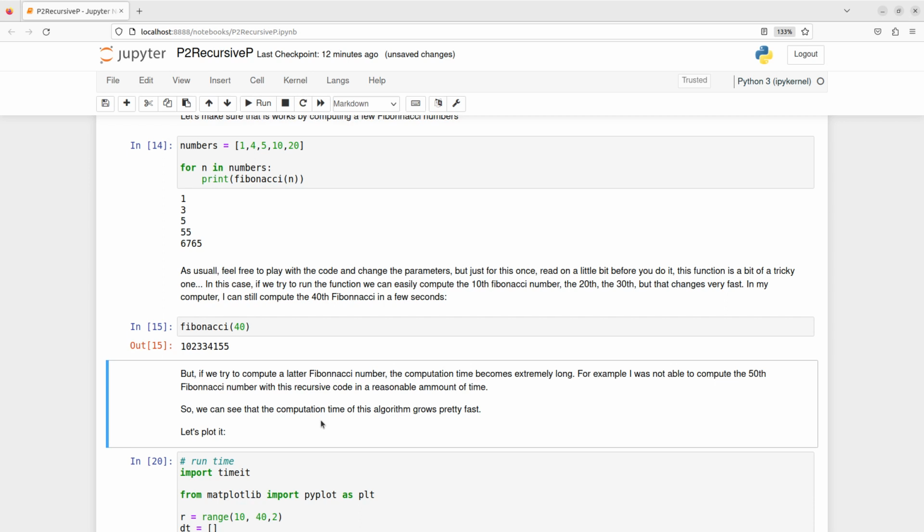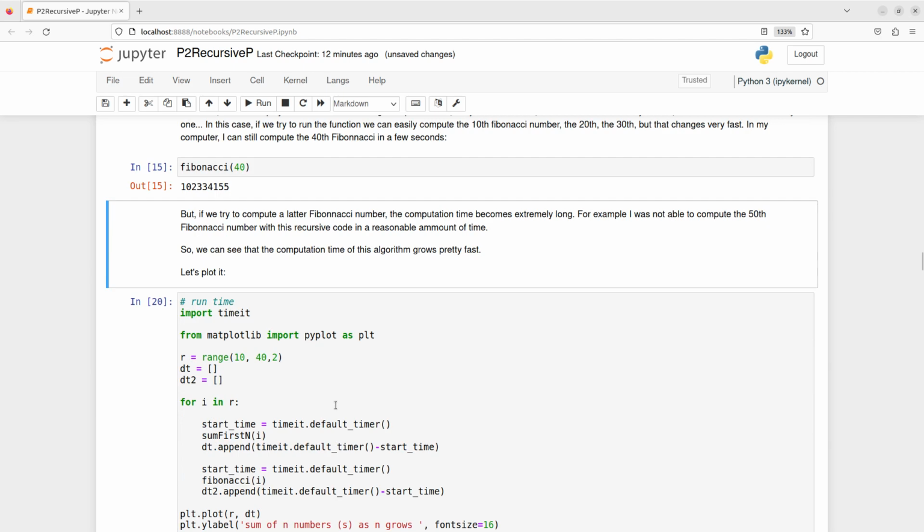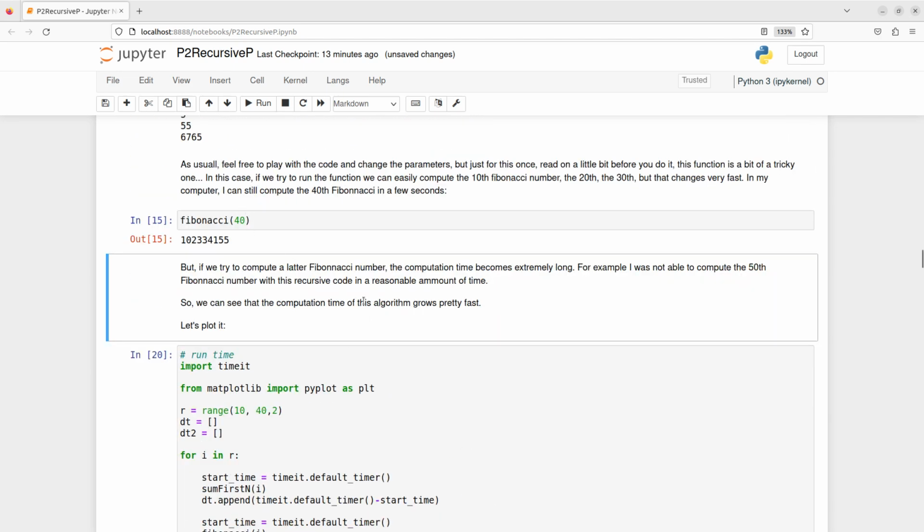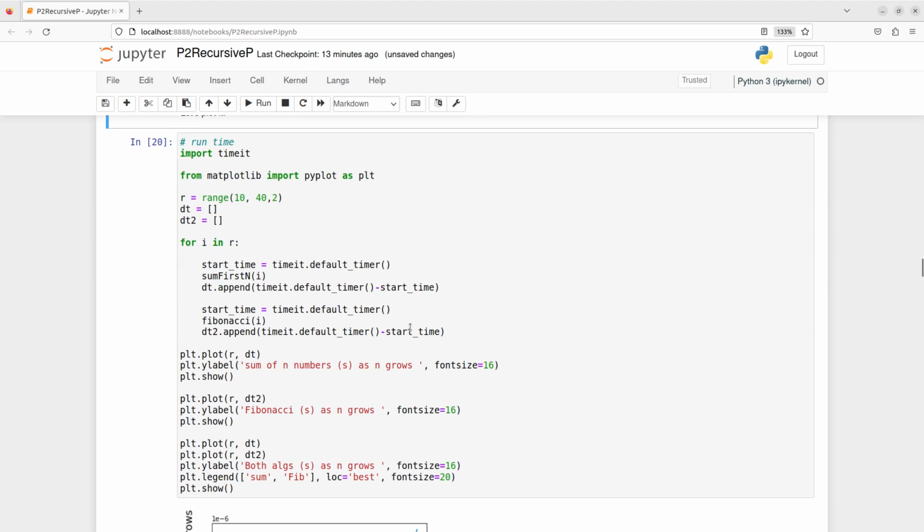The time it takes to compute Fibonacci numbers grows very fast, and the function becomes very, very slow very rapidly. So let's check this. Let's plot Fibonacci numbers up to 40, okay? And I'm going to compare the time it takes me to compute the Fibonacci numbers up to n with the sum of the n numbers that I saw before. That was, do you remember?